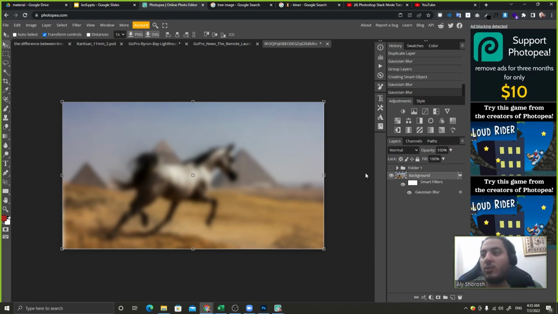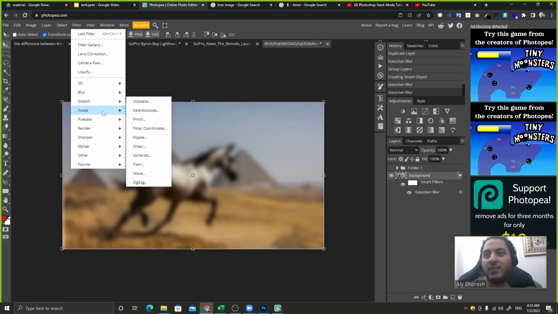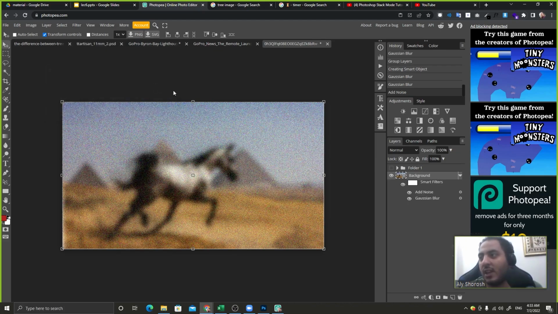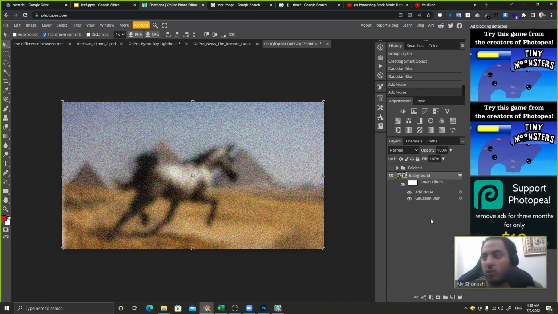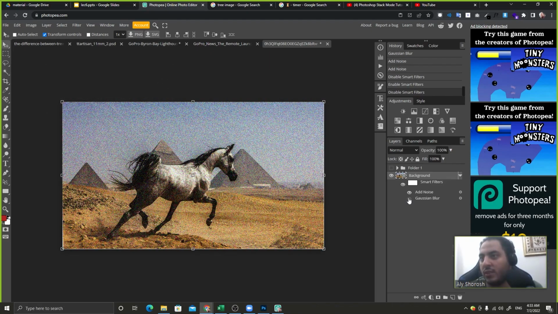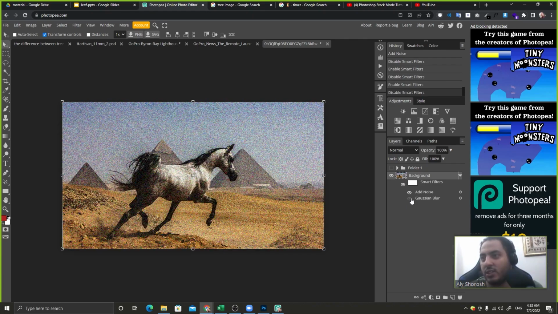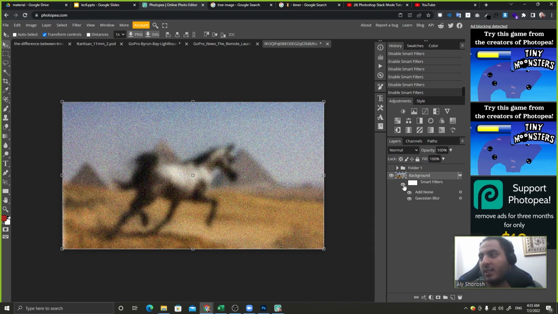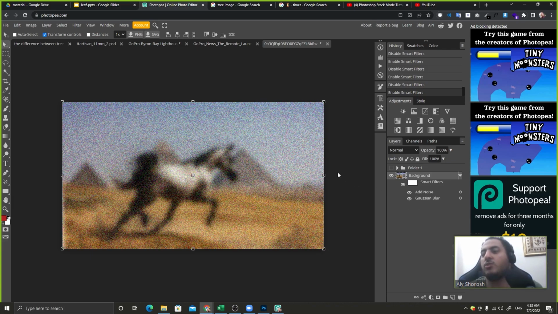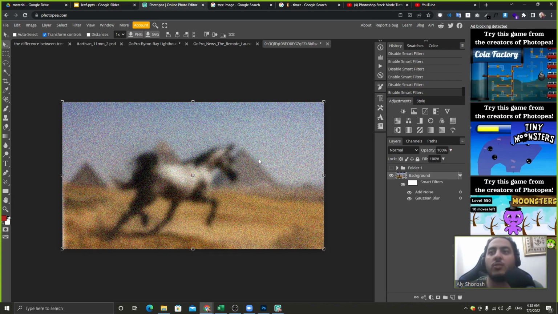Not only that, I can add multiple effects, for example add noise like this, and all of them will appear in the smart filters here. I can change the add noise also, and I can hide and show whatever filter I want. Let's hide the Gaussian blur, let's show it. Let's hide the add noise, and show it. Let's hide all filters and show them. So I wanted to tell you that filters are better with a smart object.